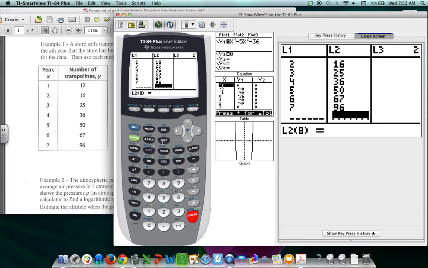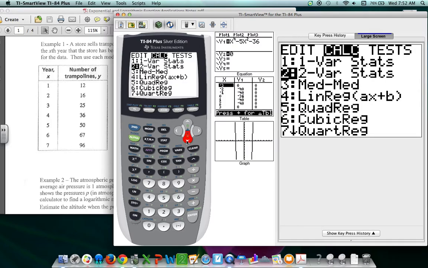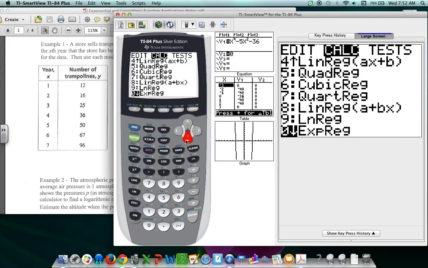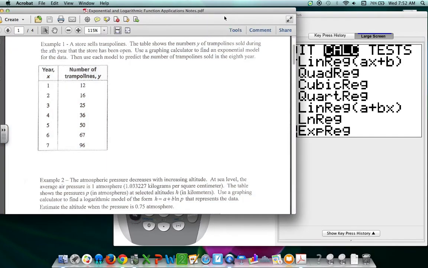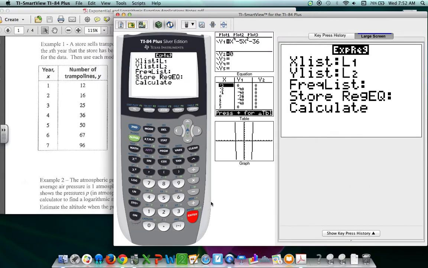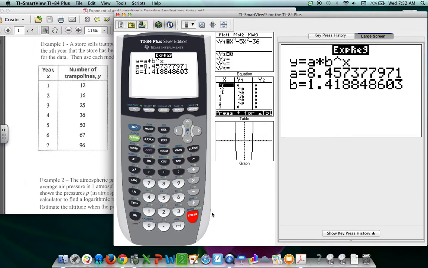So we'll go to Stat again, Calc. Now, up till this point, we have done quadratic, cubic, quartic even, linear. We want to choose exponential because in the question it does say an exponential model. So we're going to select that one. Now depending on what comes up on your screen, some of you may be able to hit enter right away. I'm just going to keep hitting enter until it will calculate the information for me.